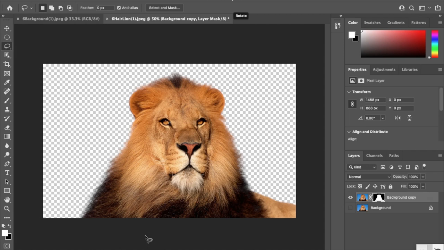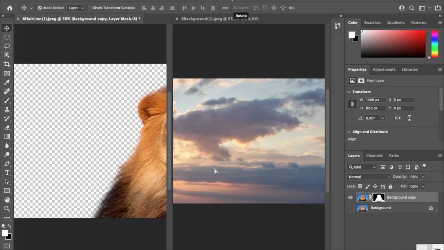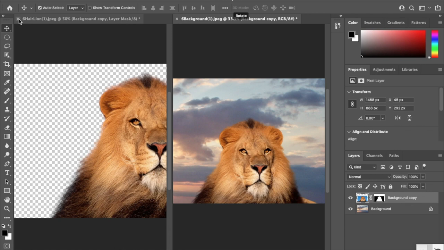The next thing you'll see me do is choose the Windows drop-down and select 2 up vertical to post my two pictures side by side. Then using the Move tool, I'm simply going to drag my subject onto the new background. I'm also going to save my progress.